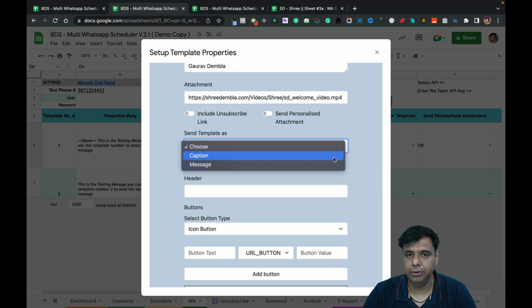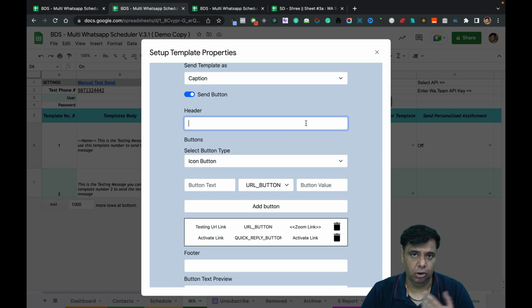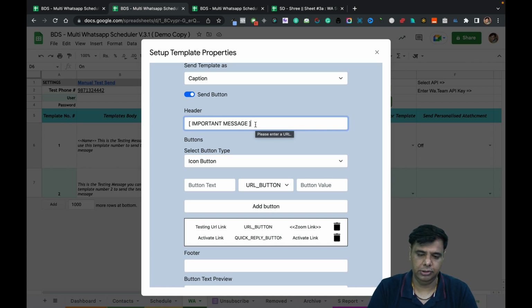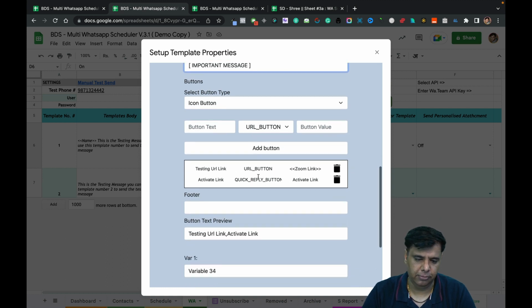So now we have an MP4 file over here, so we'll choose caption, and then we need a header button. I already showed you what exactly the header button is. So if you want that, you can add that. Like I'll add thanks, I'll add important message. In the header, you can't use those special formatting tools of WhatsApp, like asterisk and all that. It has a standard format, and in that format only it will come.